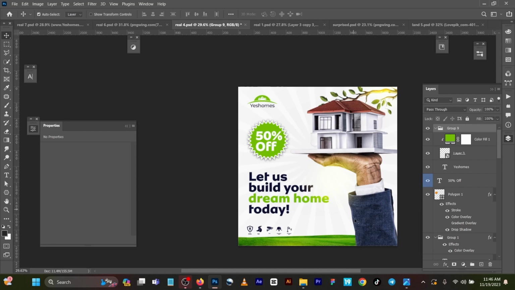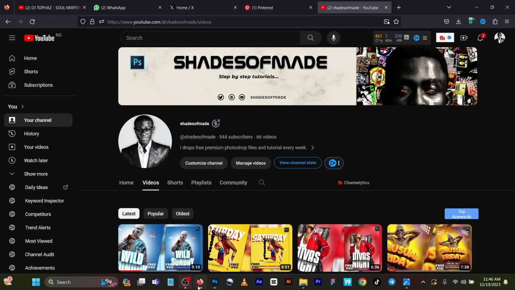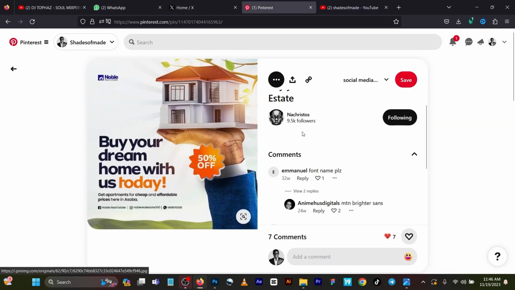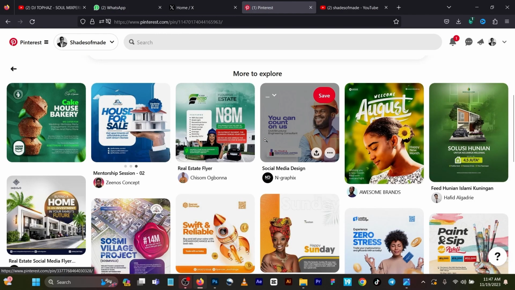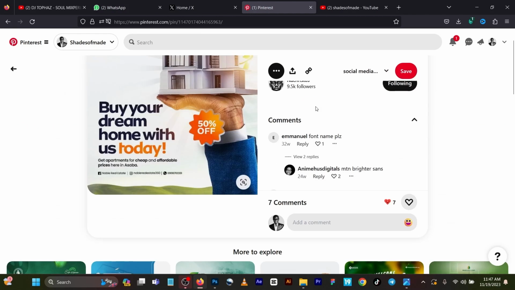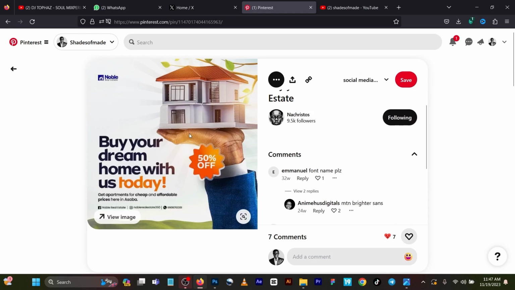You can see this kind of design. It was inspired by Natch Crystals. Let me show you his page. Okay, this is Natch Crystals on Pinterest. So I decided to do almost the same thing, and just to educate you guys a little bit, you see different types of designs on Pinterest, so you can create your own. It's very simple, but for this tutorial I'll be creating just this one.